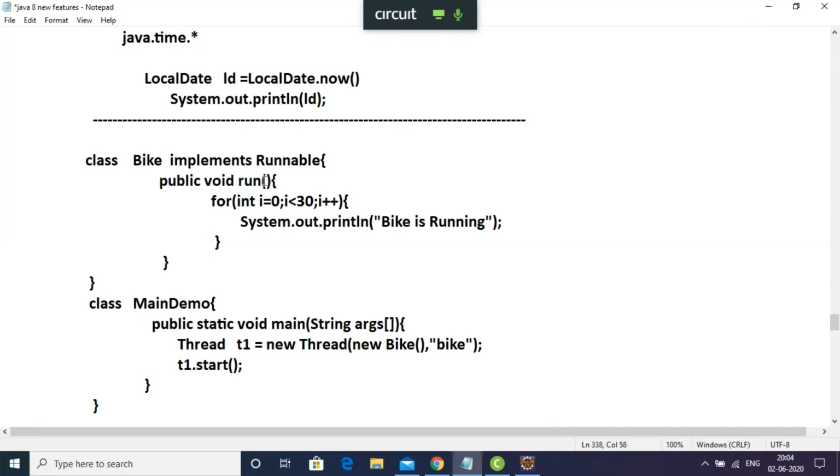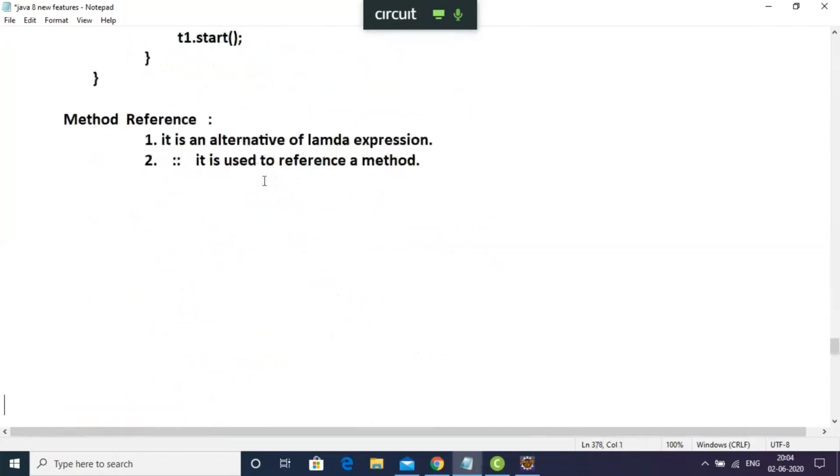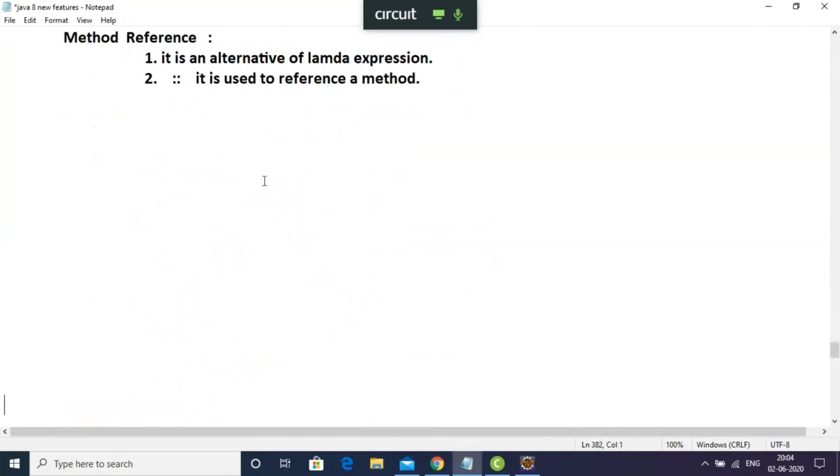That topic only we're talking about here, method reference. We can reference a method. One method can reference another method. That is called method reference, very simply. How to reference? Using this scope resolution operator.